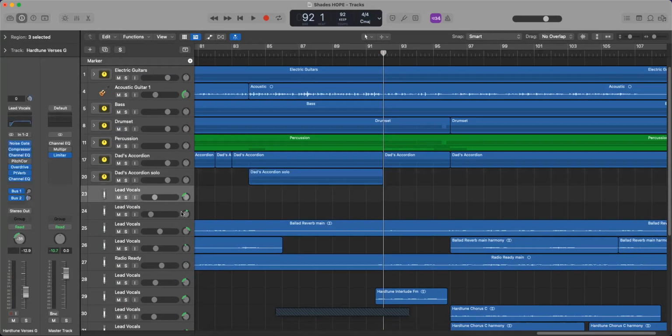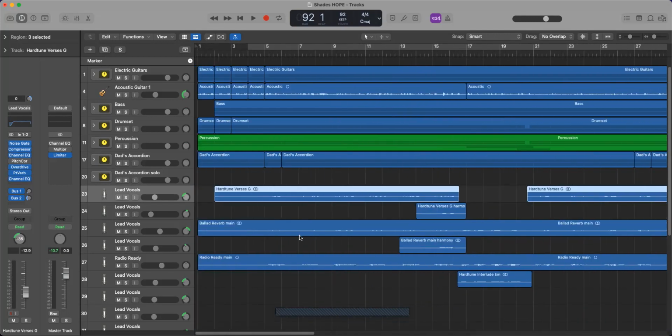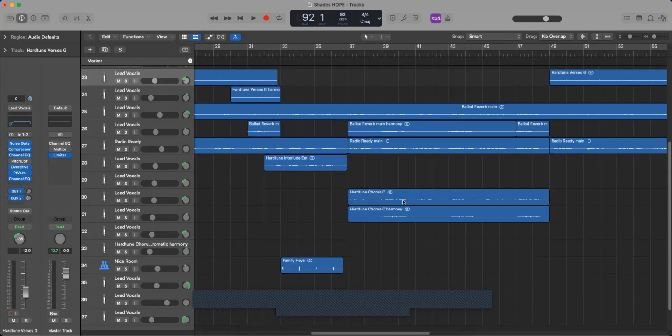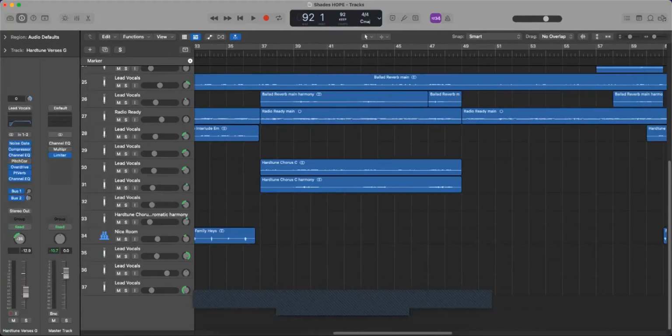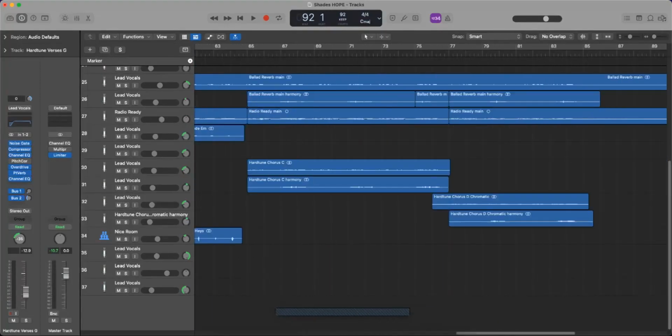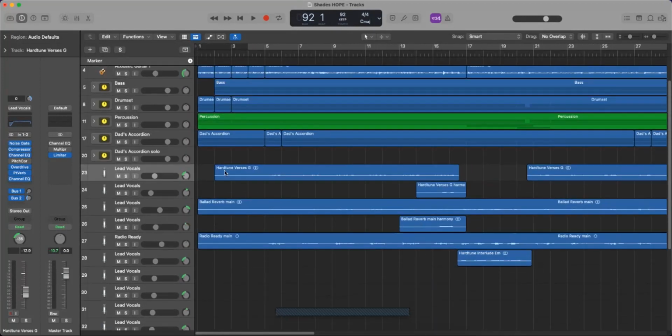All right, so we've got some vocal things going on here, and I think I organized this by verses and choruses. I'm pretty sure that's how I did it. And that's how I did things at the time. And I do things a little bit differently now. So I'm going to adjust this a little bit.